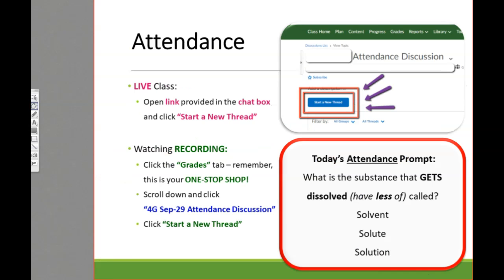Perfect. All right, everybody. So for today's attendance, I'm going to go ahead and grab the link to it. So today's attendance, what is the substance that gets dissolved that we have less of called? Go ahead, tell me in the chat box. Is it the solvent, solute, or the solution? What do we have less of? Remember our trick that we just went over, count up the letters. Which one do we have less of?